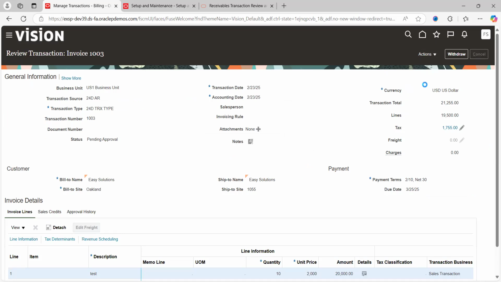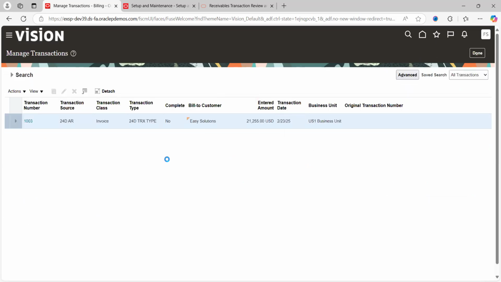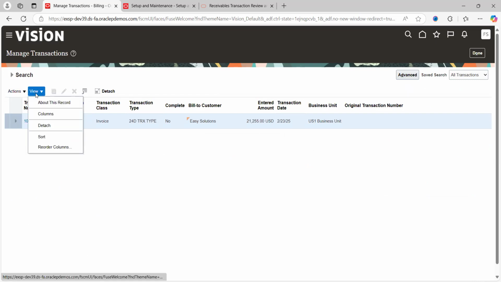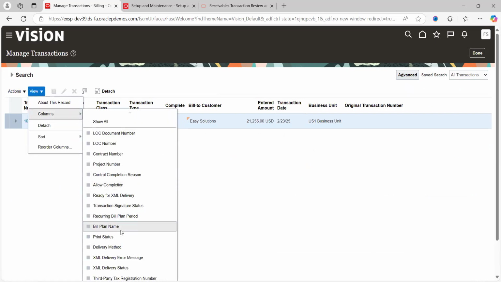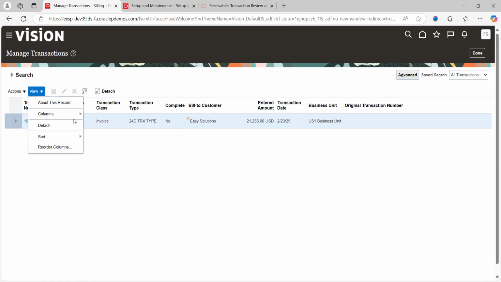Before that, if you want to see the status of this particular one on the dashboard, click on the view tab, columns, scroll down.